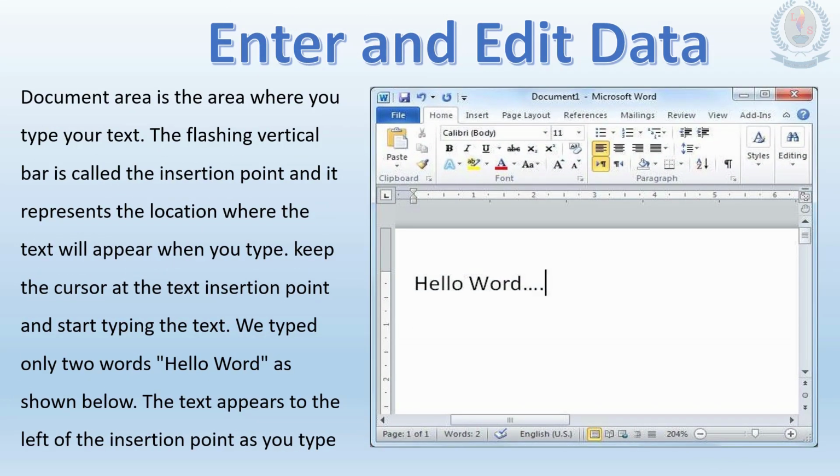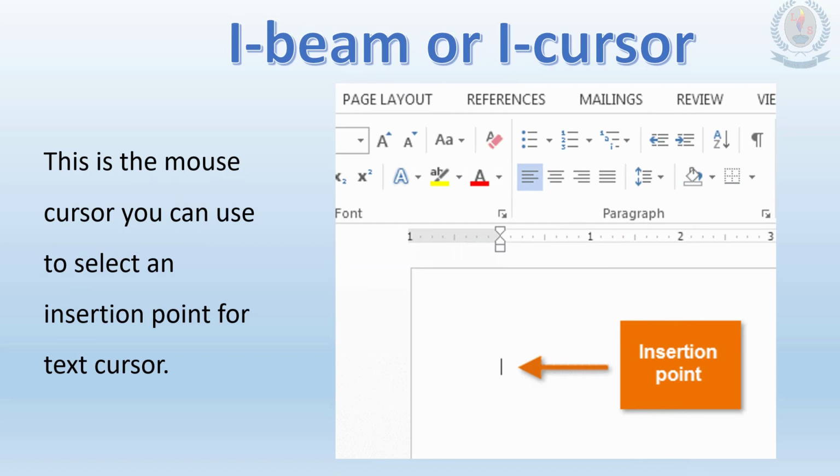First we have to know how to enter and edit data into the document. This is the place you can enter data. I hope you can see the cursor next to the word. Once you type the word, at the end of the word the cursor will be blinking. That means you can type again and again, right? Next is the I-beam or the I-cursor. That is nothing but the cursor you have seen in the previous slide also.